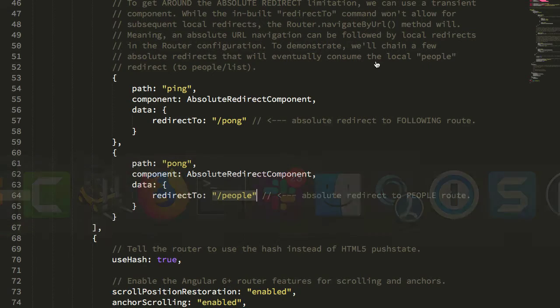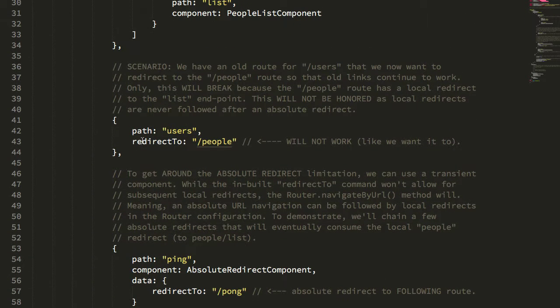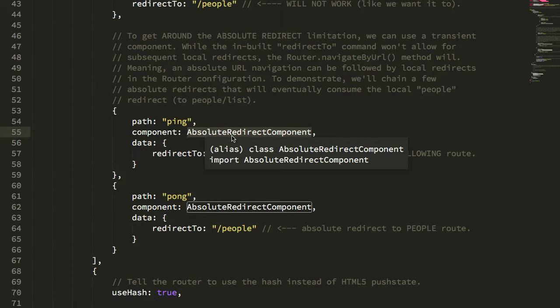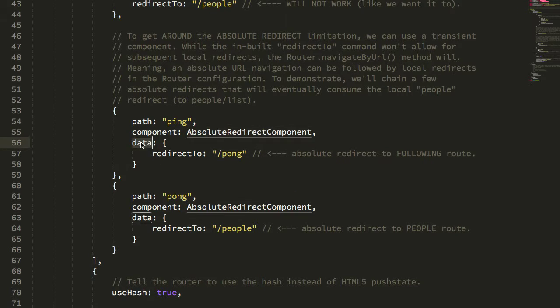So how does this work? What you'll see is that normally we would use the built-in redirectTo property of the router configuration, but in these we're moving that redirectTo property to the data so that we can inject it into this transient component using the activated route snapshot. This absolute redirect component is going to reach into the data, find that redirectTo property, and then navigate to it using the router's navigateByUrl. Let's take a look at that.